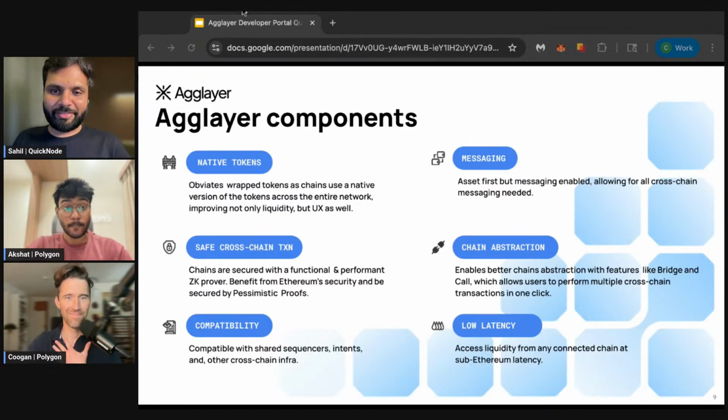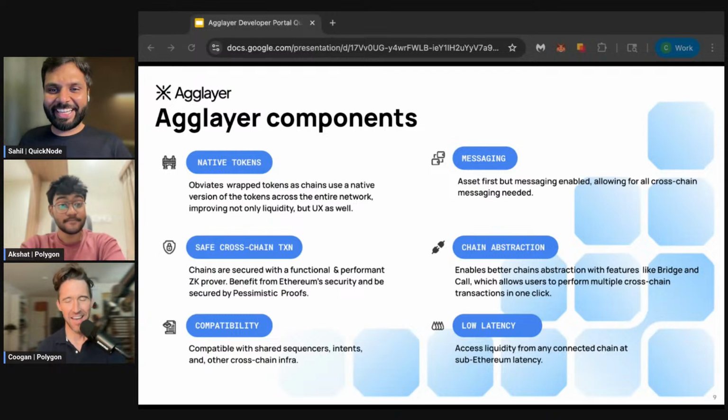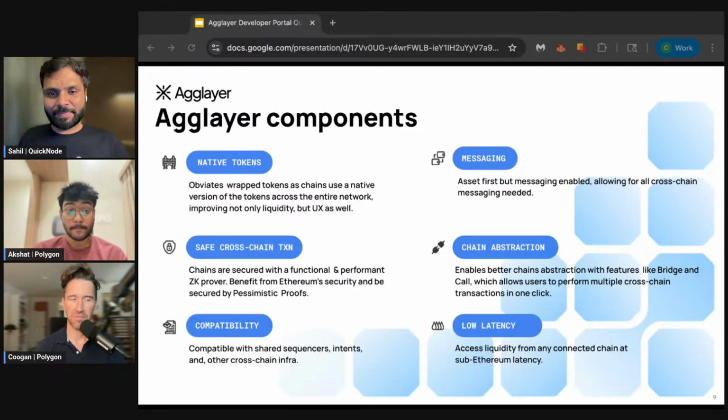Back to you, Kugan. Yeah, sorry, I was looking for my mute button there. Yeah, as Akshat said, it's just a different genre of ZK proof. ZK proof is an overarching term, and this is a specific one that we're using for cross-chain security within the network itself. Got it. Okay, great.